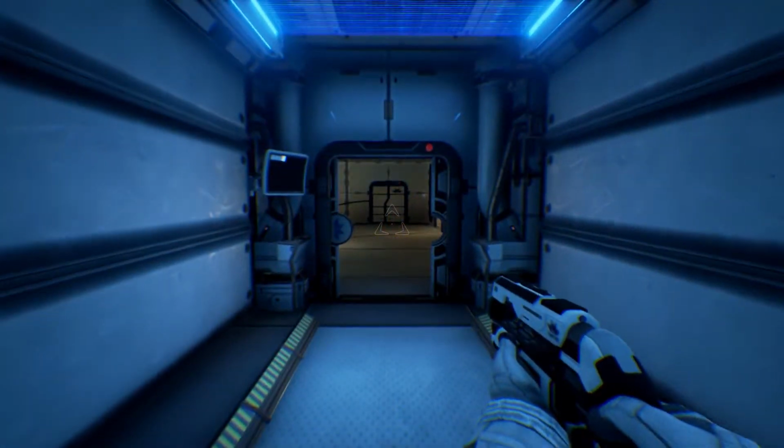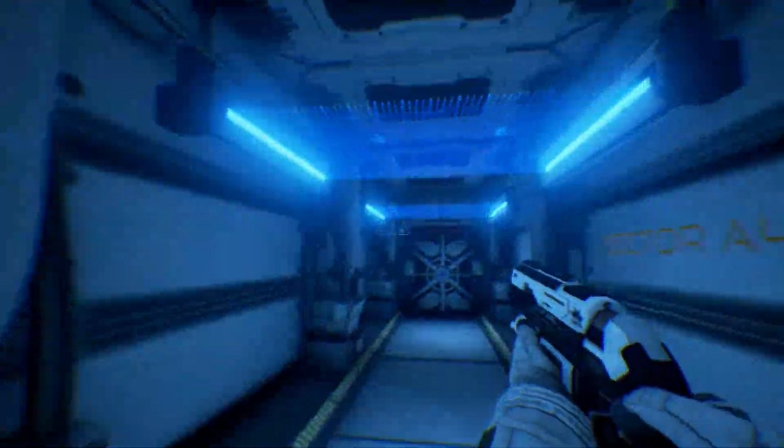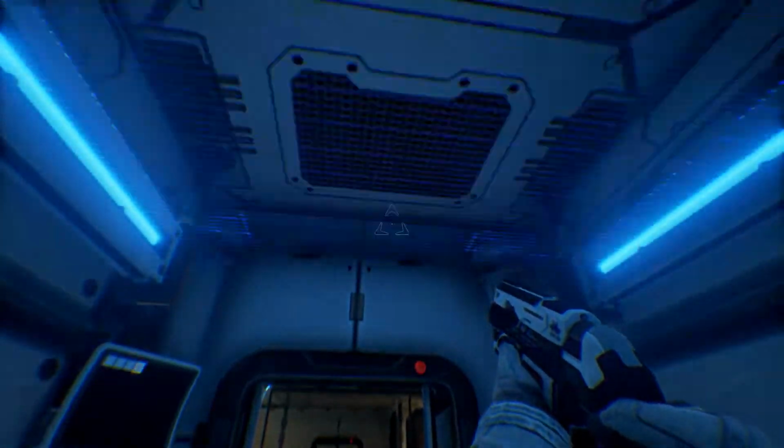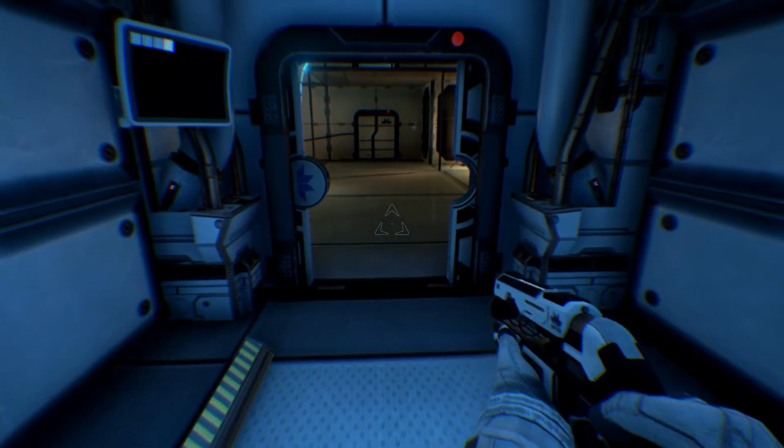feel and look like. So every test chamber starts with you going through these decontamination things. They remind me a lot of the material emancipation grids from Portal. I'm not sure if they serve the same purpose, but I suspect they might.